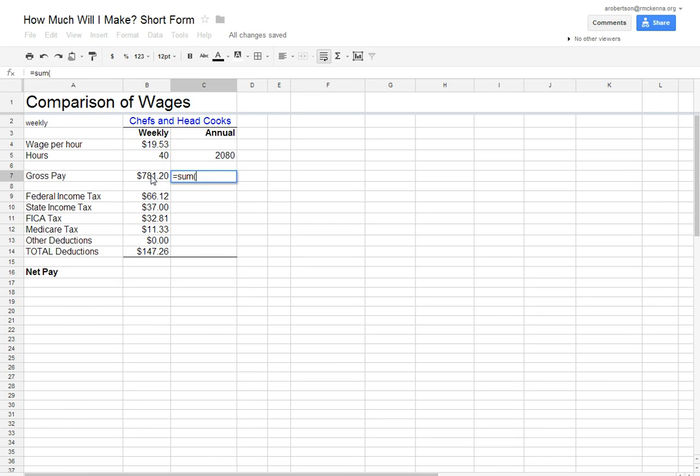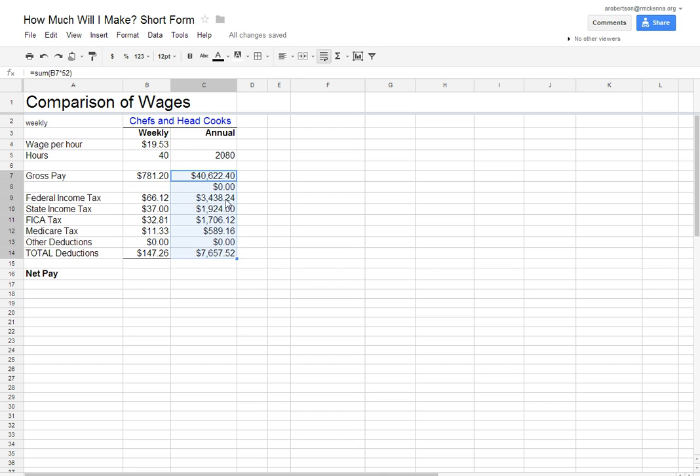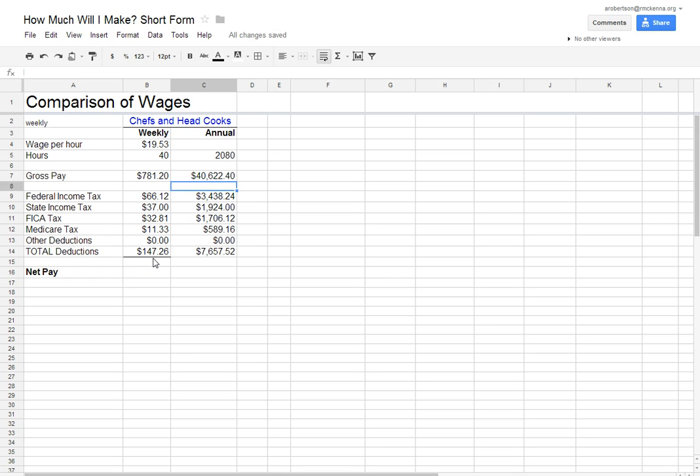And I'm going to click on 781.20. I'm going to push the star key, which means to multiply, and then I'm going to type in 52 and press enter. And that gives me my amount. And then at that point, I can just click on the blue arrow, drag it down, and then delete the 0. And then I can do the same thing down here on net pay, type in equal sum, parenthesis, and then I'm just going to click on 781.20 and drag down and press enter. And then I'm going to click and drag that across, and I've got my total. And that's all there is to it. It's very simple putting in your formulas. Thanks.